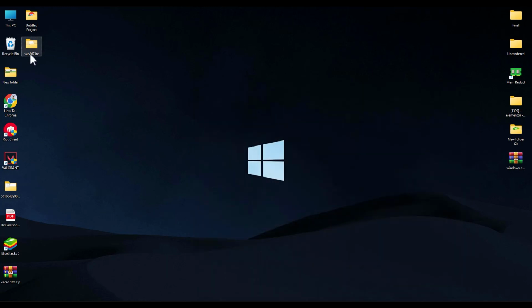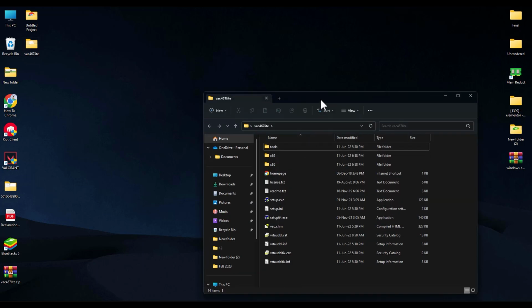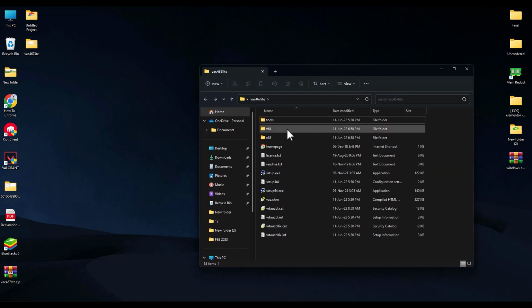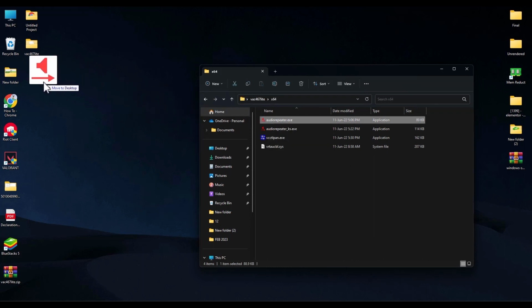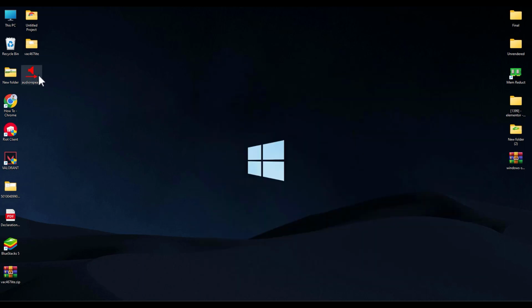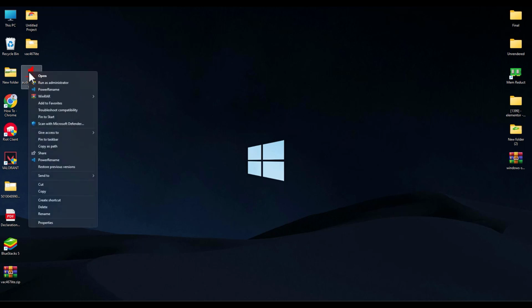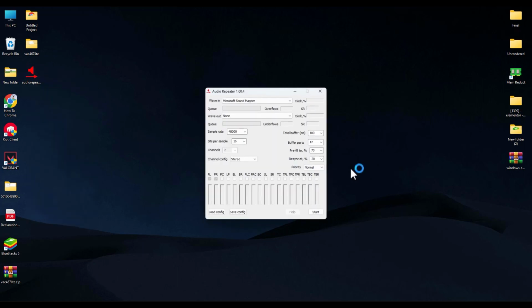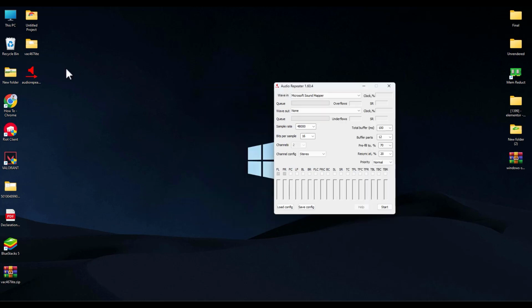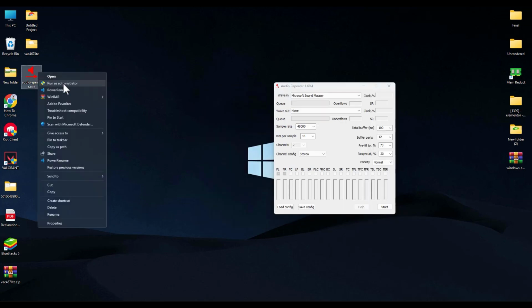Now after that, just simply open the folder which contains the setup. Now in this folder, you will find a x64 named folder. Just simply open it. Now in that, you will find a exe called audio-repeater.exe. Just simply drag and drop onto your screen. Now over here, what you have to do is simply right click on your exe over here, then click on run as administrator and open it as administrator. Now just simply open it once again as administrator.